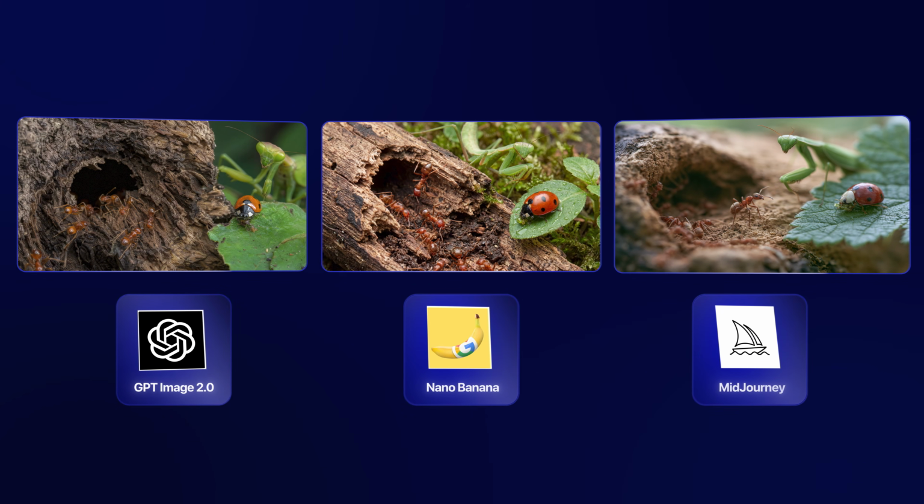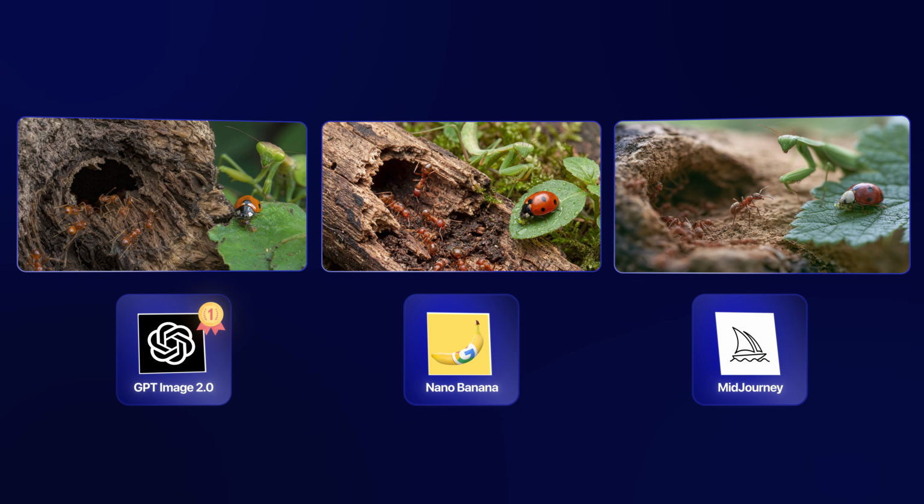I would love to hear in the comments what your rating would be on these images. Which one would you say wins in this test, the extreme close-up one? I don't want to say GPT Image 2 again, but I'm still leaning towards it. But I'm also quite liking Midjourney and Nano Banana.